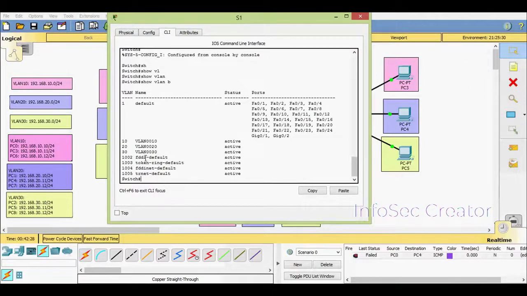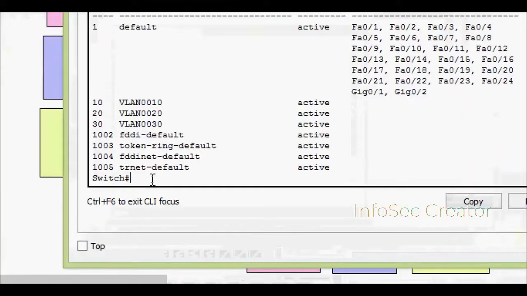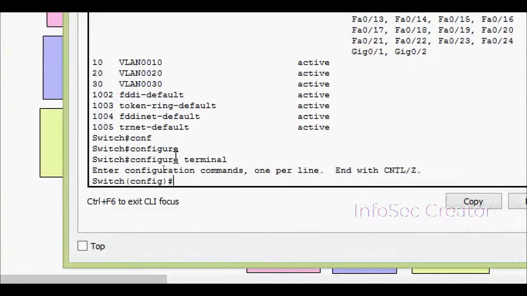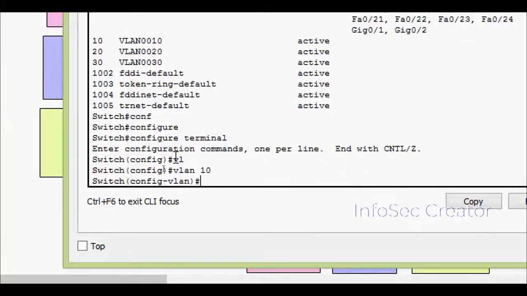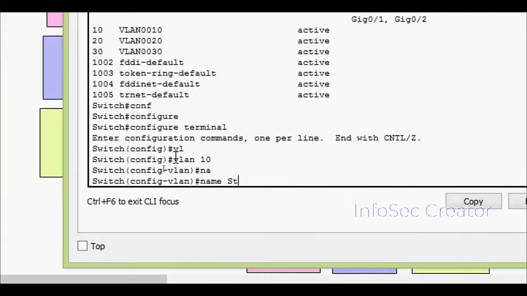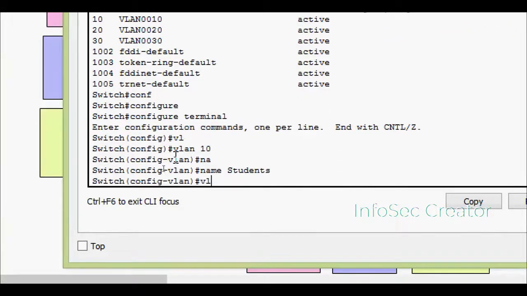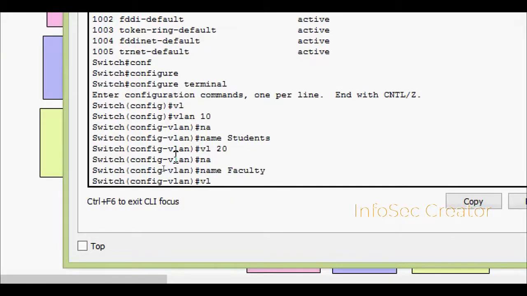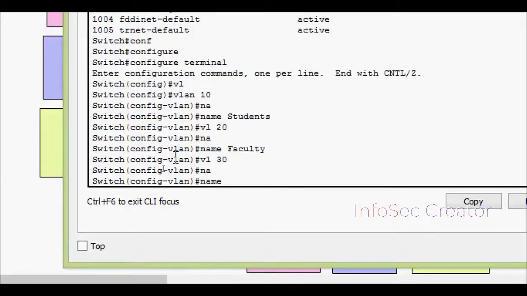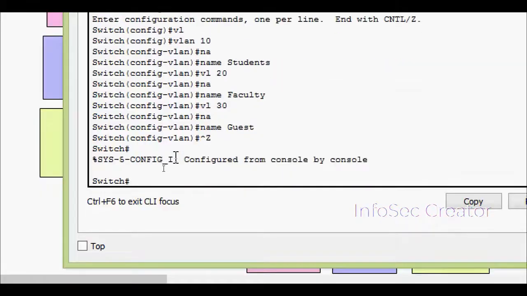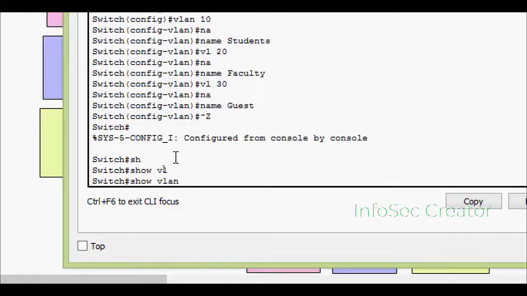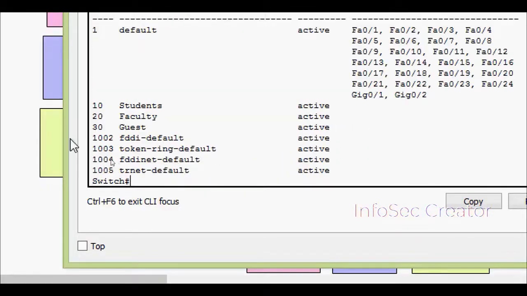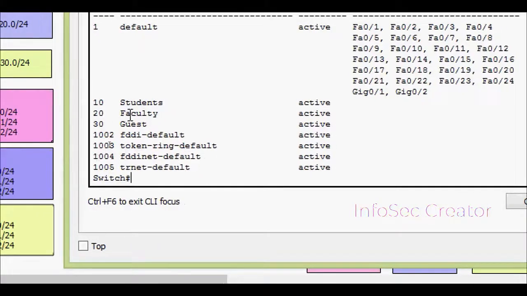Here we can give our own names for these VLANs. We'll go to VLAN 10 and we will name it as students. We'll go to VLAN 20 and we will name it as faculty. We'll go to VLAN 30, name it as guest. Now we can verify that, show VLAN brief. Here we can see the details.